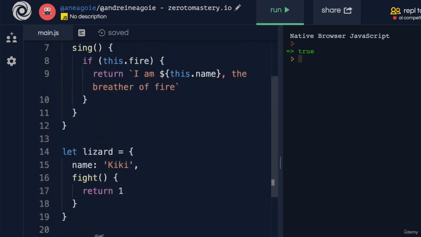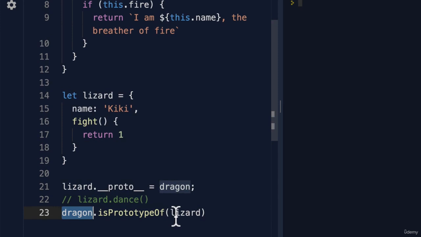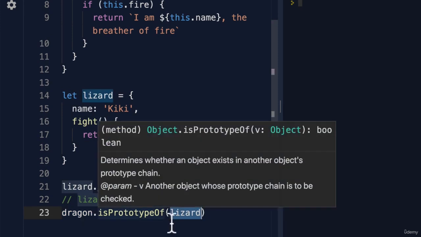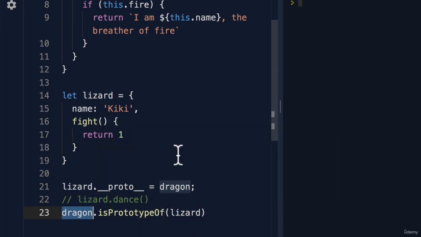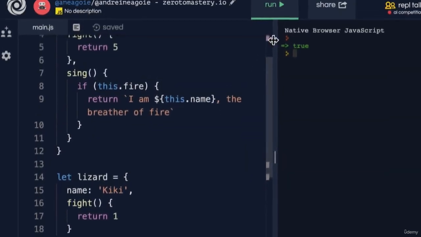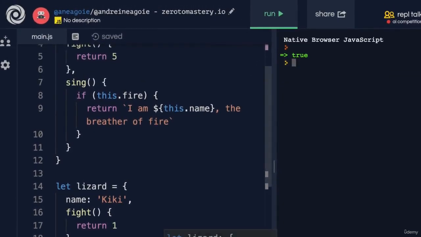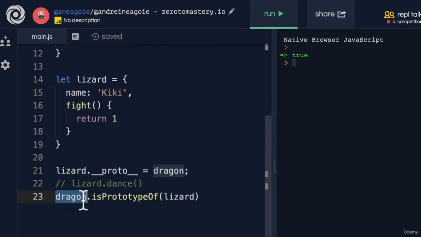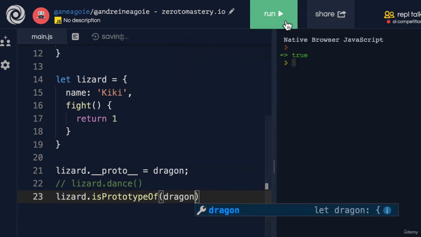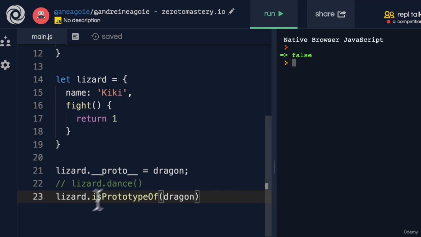And for us, this functionality isPrototypeOf does exactly what it asks us to. It asks, hey, is dragon a prototype of lizard? That is, does lizard inherit from dragon? Yep, it does. So we get true. If I change this around to lizard, dragon, and I run this, I get false. Because lizard isn't the prototype of dragon. It's the other way around.